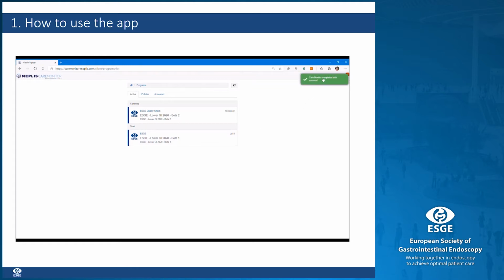So you will see Care Monitor completed with success. And you see that you only see the lower and you should be able to see the upper GI. Sometimes you need some seconds. Sometimes you should refresh the page so it can appear again. So now I will upload a second case.